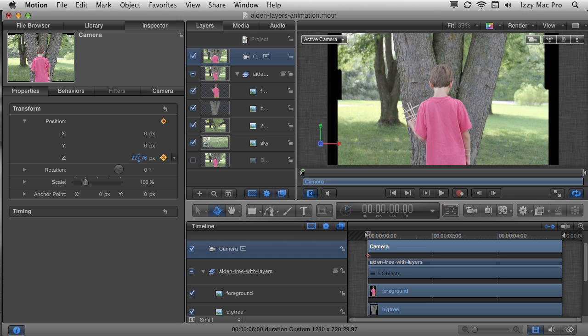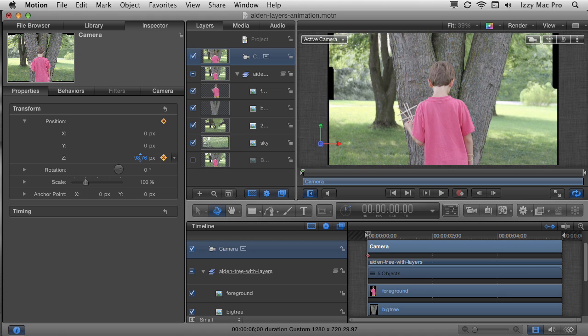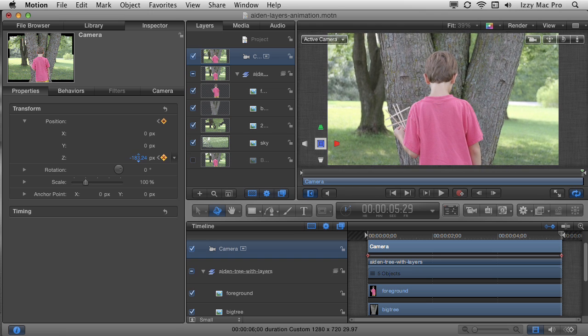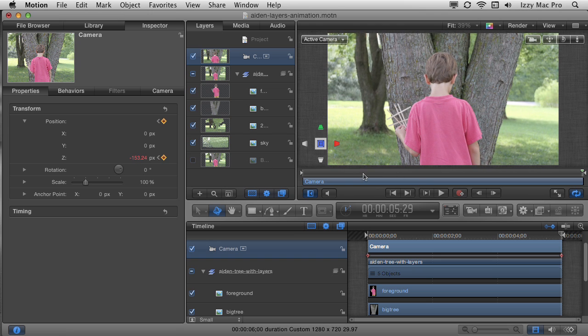and I'm going to zoom out a little bit here. Okay, not too far, maybe something like this. And then I'll move the playhead to the very end of the clip, and I'm going to zoom in. So we're going to dolly in. Maybe like this. Okay, so here's what's going to happen.